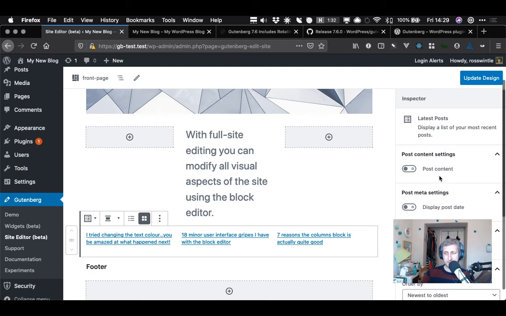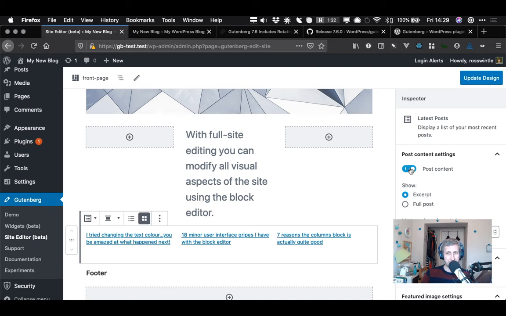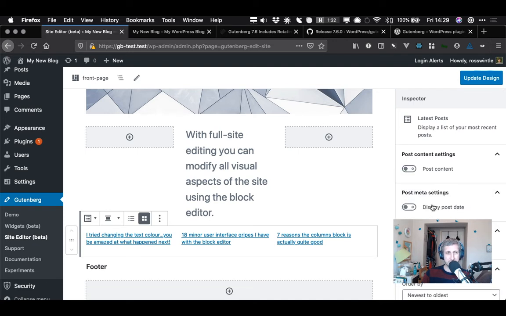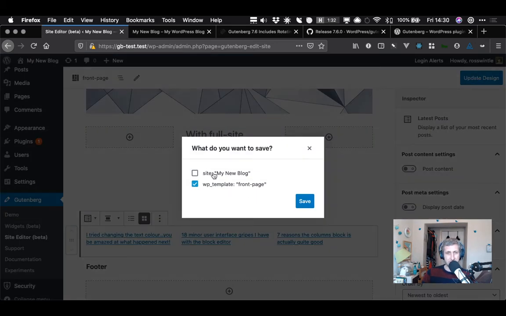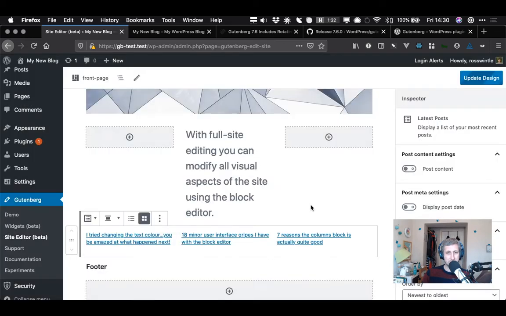So I played with the latest posts block in the last stream. It's kind of familiar with this. What does turning that on do? Oh, there isn't any content in any of these posts. I only set titles. Right, so if I update that design now, oh, what's this? Is this saying it wants to save the option because I changed the option? So the UI for this still looks a bit early days and clunky, but presumably it will improve.